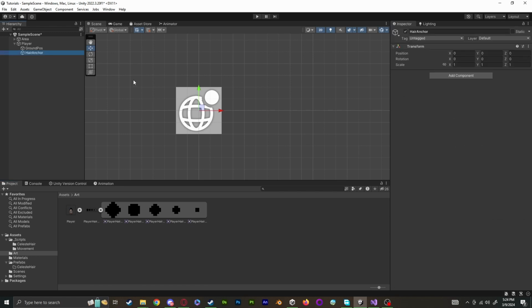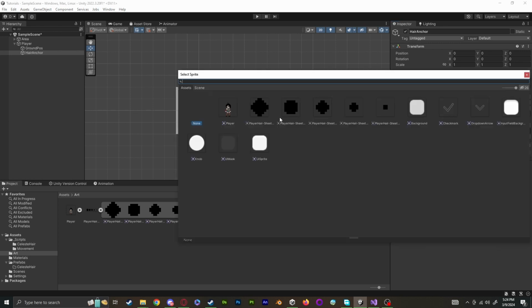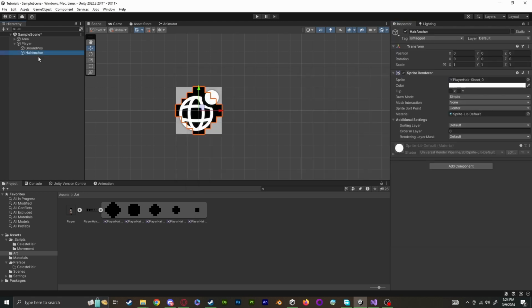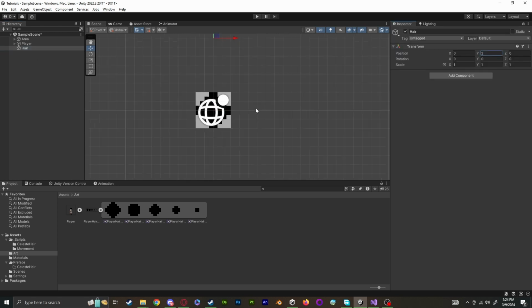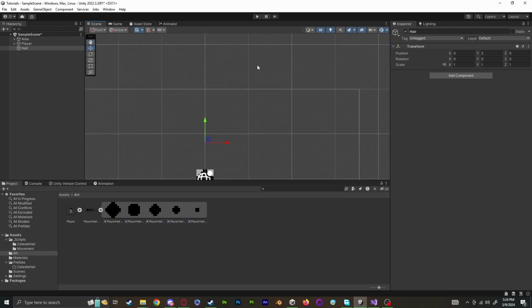And the hair anchor, add a sprite component to it, sprite renderer. I'm going to add the biggest hair shape to it. And we want to create the actual hair. So create a new object, call it hair, zero the position, or actually I'll put it up here.